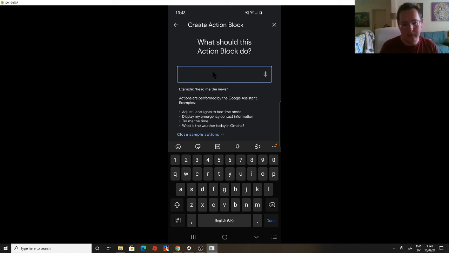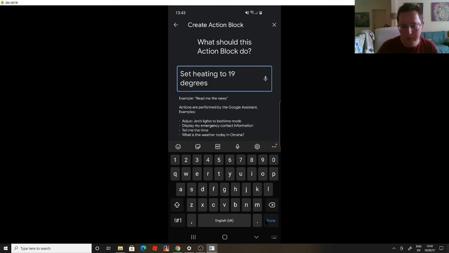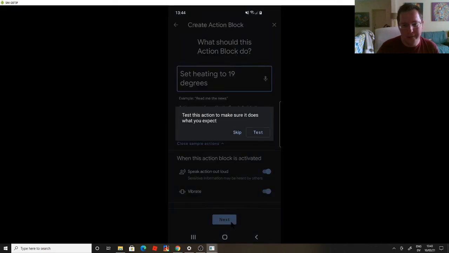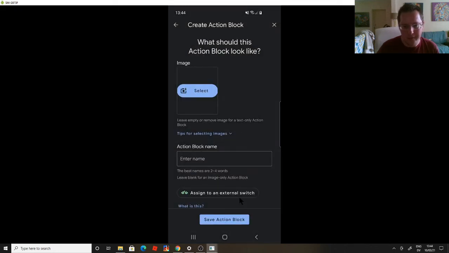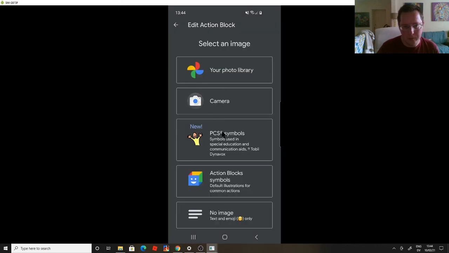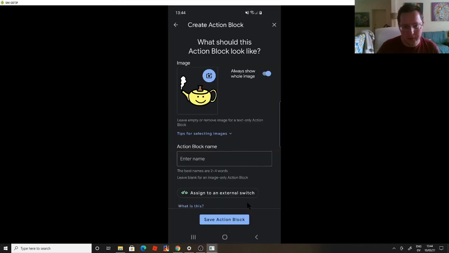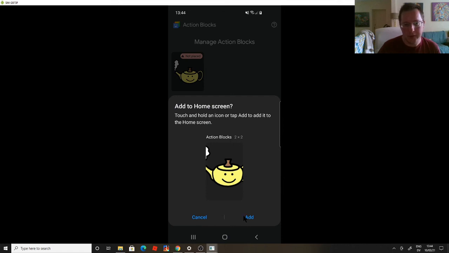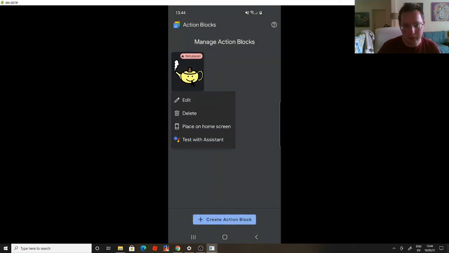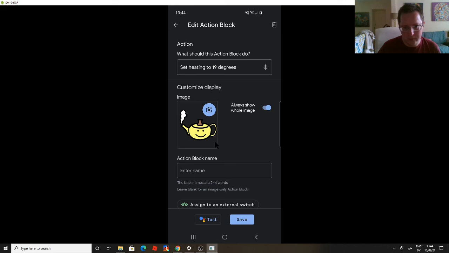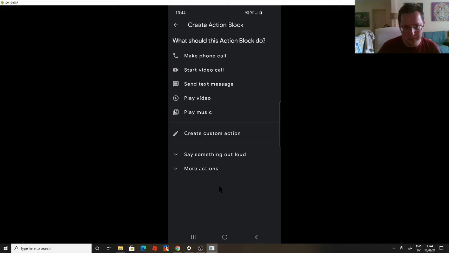So I could say something like, set heating to 19 degrees. Let's see if that works. I'm winging it now, so hopefully it will do it. Let's just skip the test. We don't need to test it. Put a picture in. Let's just have a kettle, because why not? Okay. In fact, let me just cancel that a second. I'm just wondering if I can change the background colour on these at all. I think I can. Anyway, that's right. Let's just try that one out.